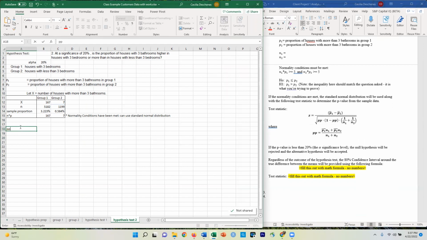So we're going to say PP numerator. This is going to equal P1 times N1. We kind of did that already, right? That's P1 times N1. And we're going to add to that P2 times N2. Okay, so we're putting those together.